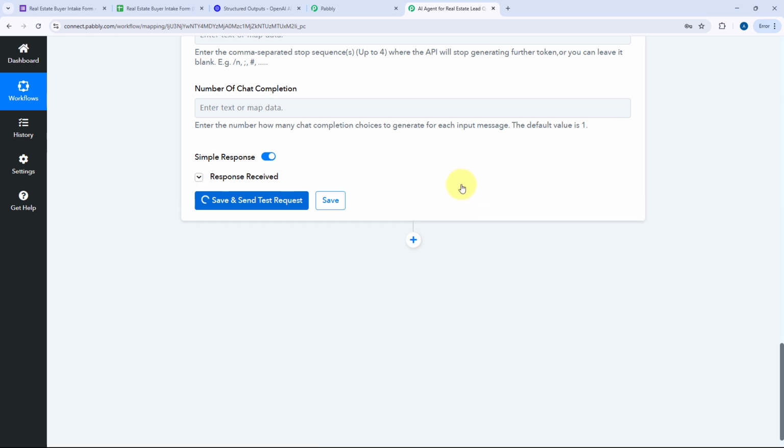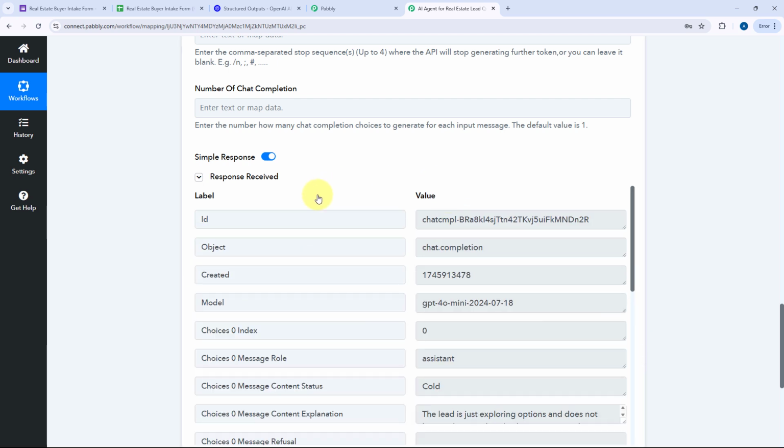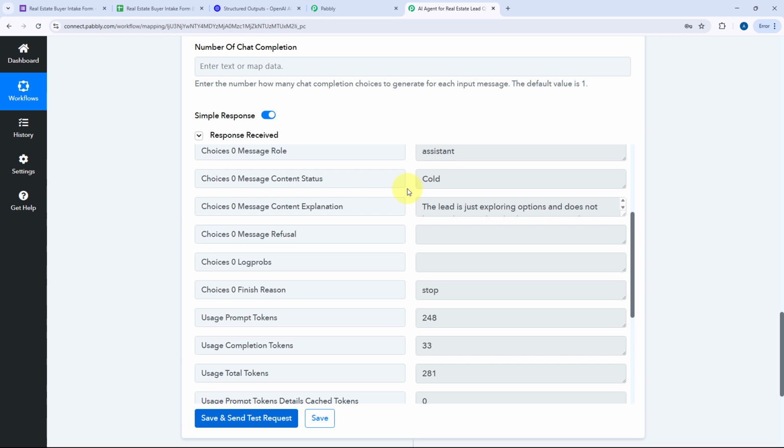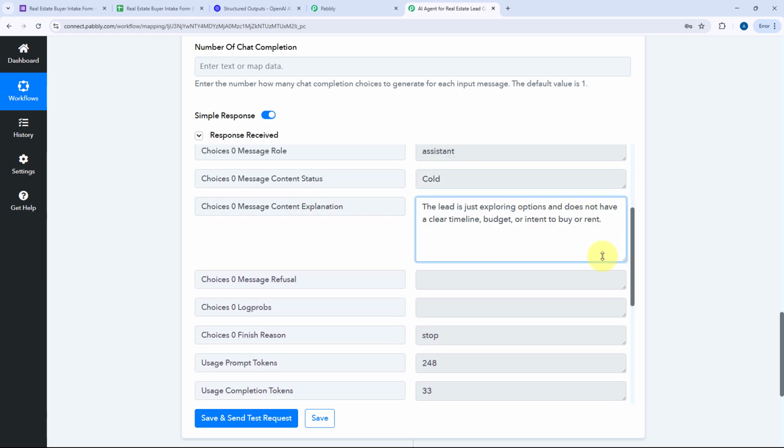As we click on save and send test request, you can see that within a few seconds, we are going to receive some response. And yes, the response is received. And this response seems to be a positive response to us. In this response, you can see that OpenAI has told us this is a cold lead. And in front of explanation, we have the complete explanation of why OpenAI thinks this is a cold lead. The lead is just exploring options and does not have a clear timeline, budget, or intent to buy or rent. So in this way, using OpenAI, we have received the response. We got the analysis that this is a cold lead.